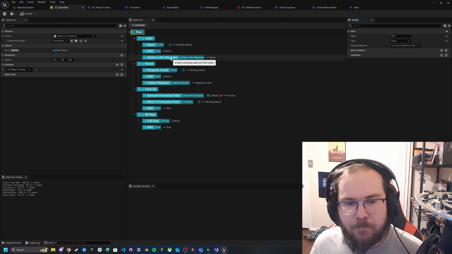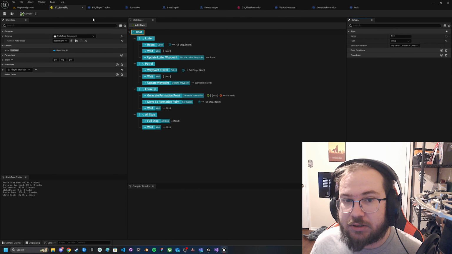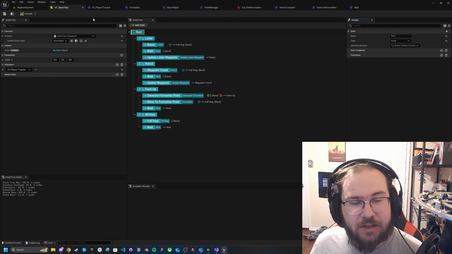But yeah, that is the majority of state trees. They are still really new, so things can change. If that does happen, I'll probably make another video. But otherwise, they are really handy to have.